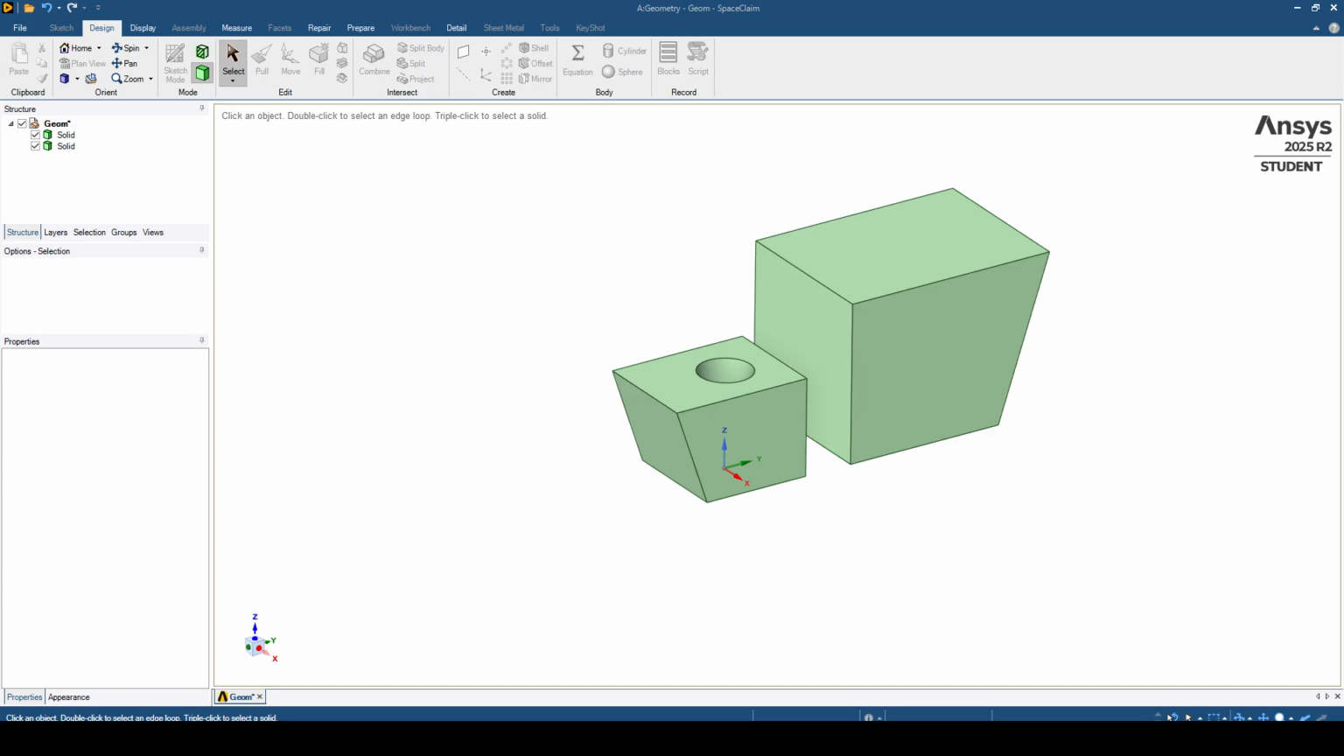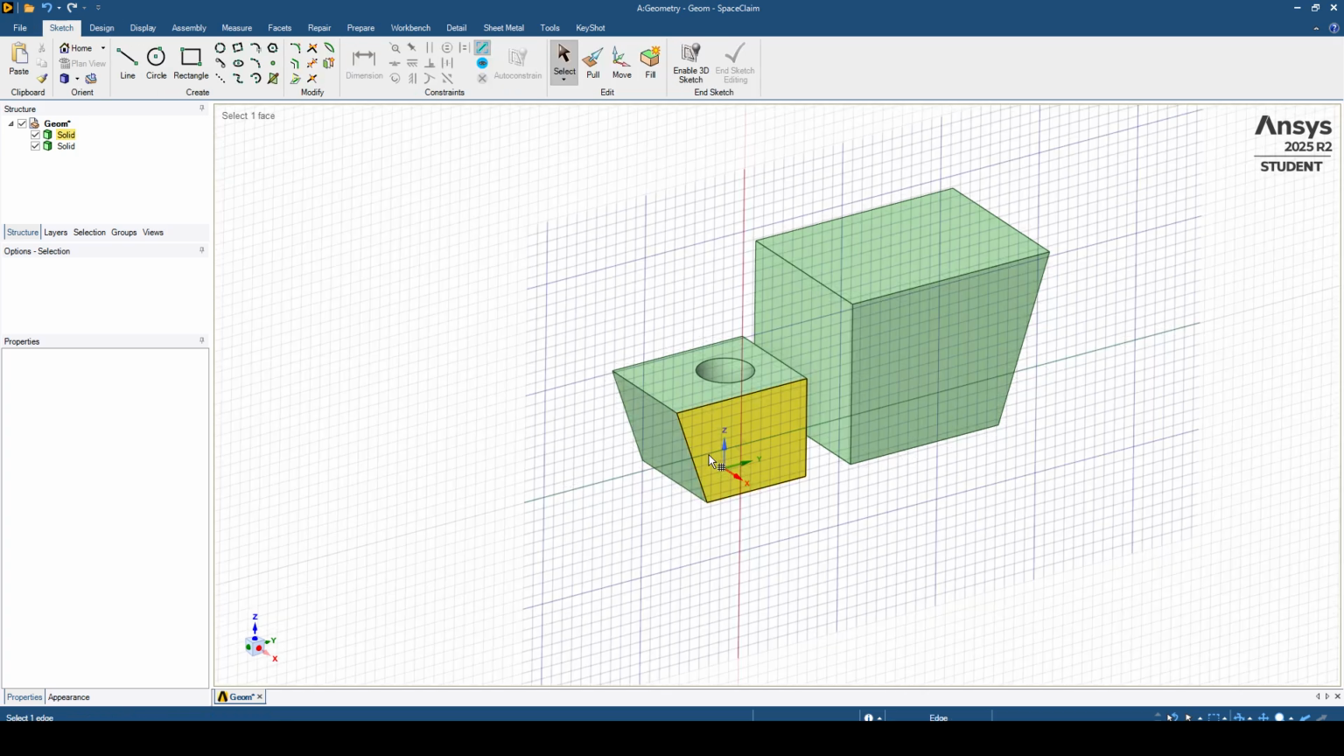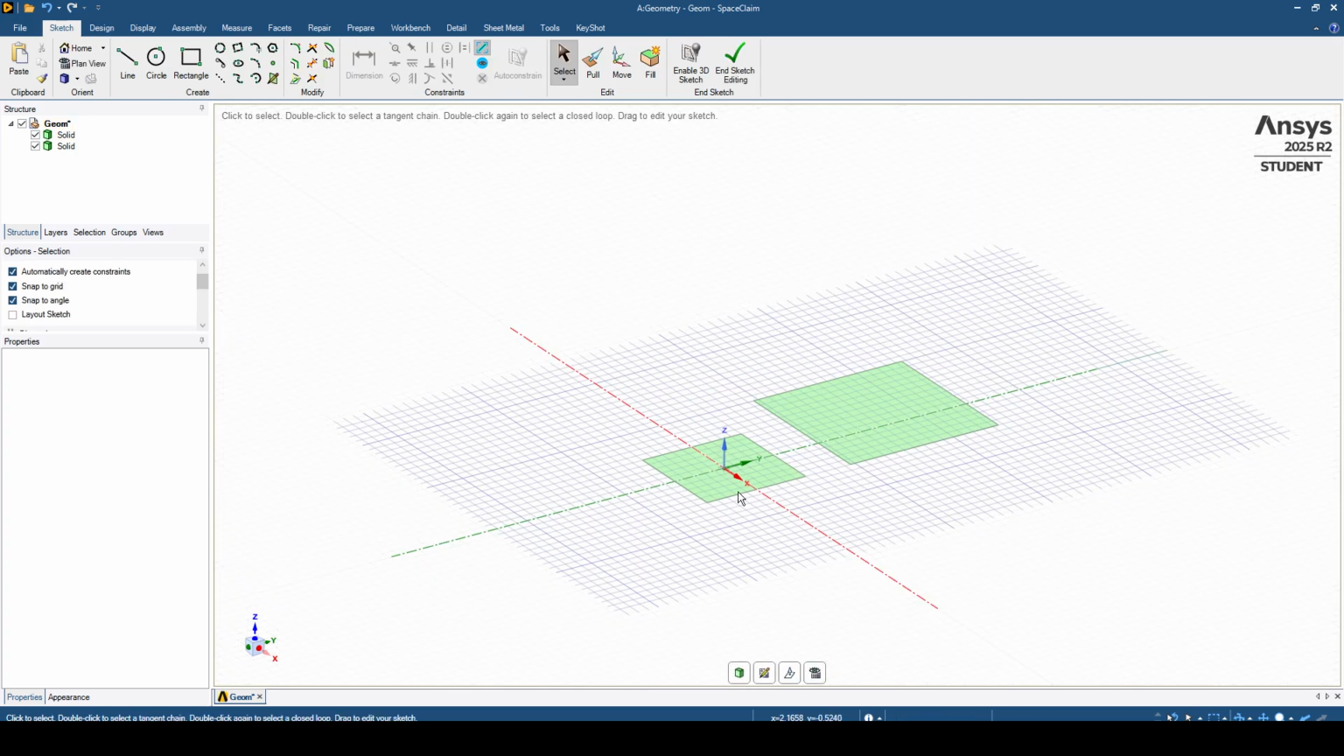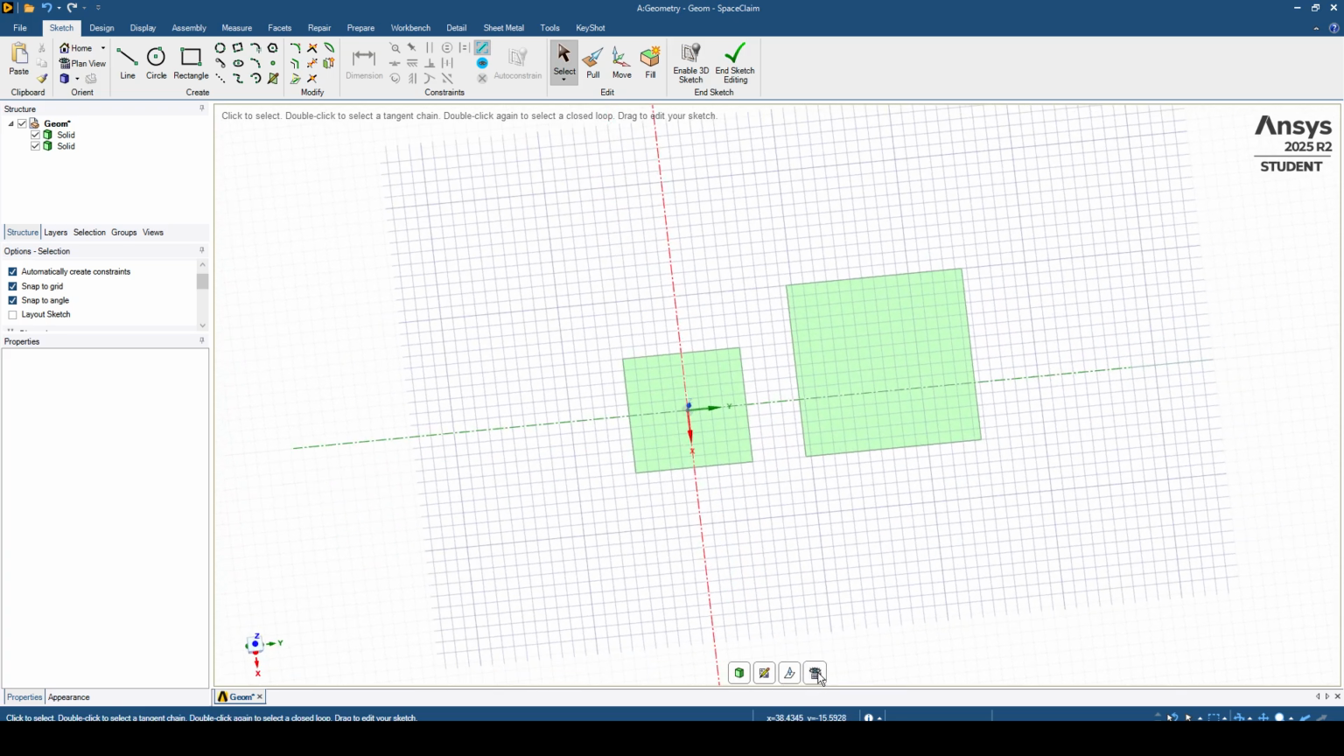Sketches allow you to define shapes with precise size before turning them into a 3D model. So let's start by creating a simple sketch. First of all, from the Design tab above, I will click on the sketch mode. I will choose the Z-axis and I will go to the plan view.